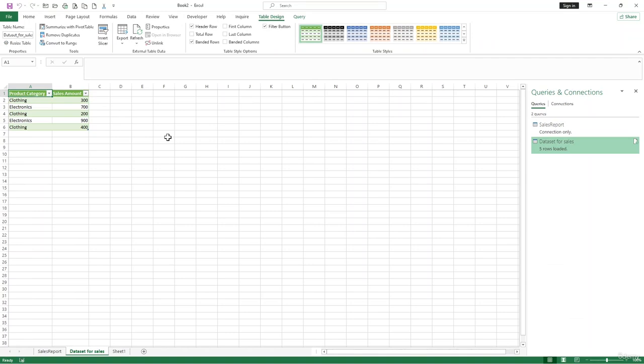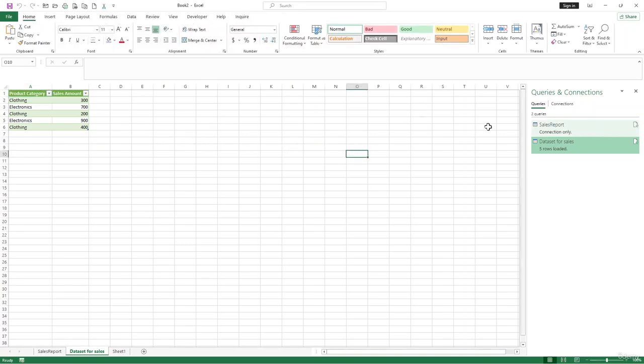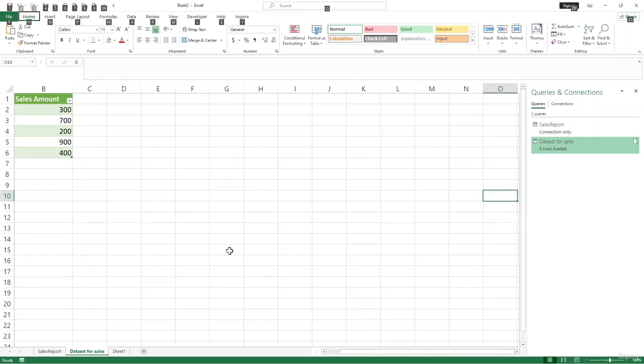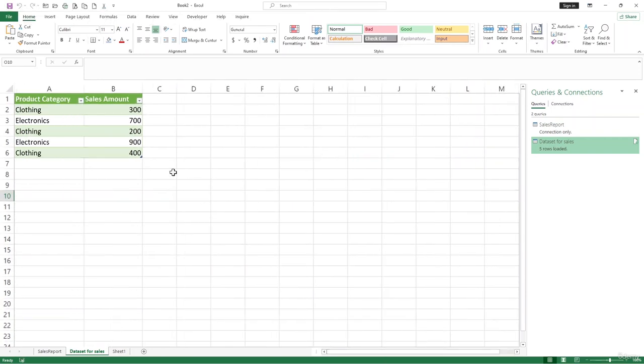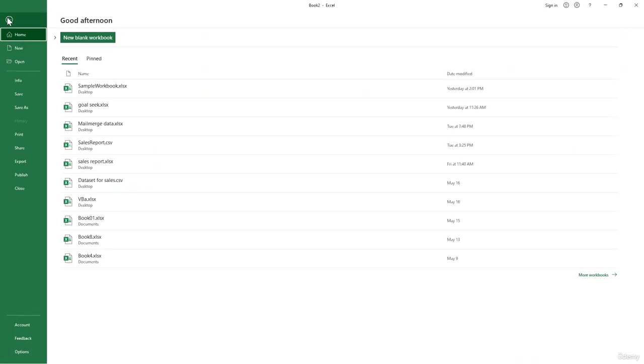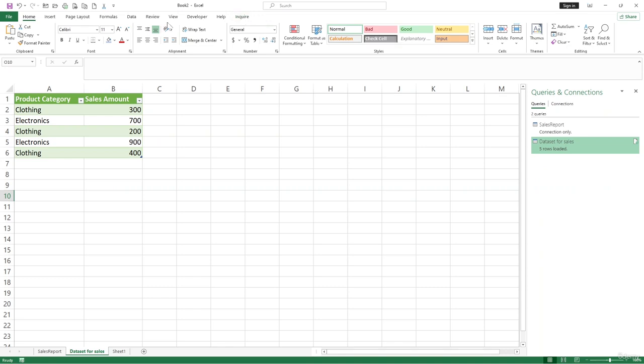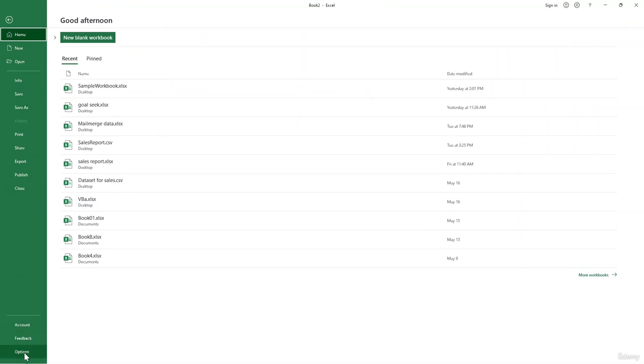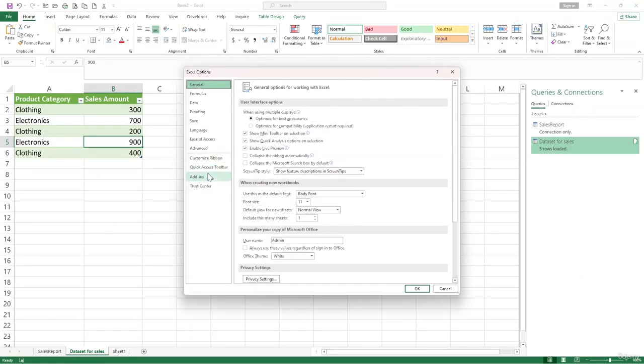Now Power Pivot is like Excel supercharged. It allows you to analyze large data sets. Here we now have the imported data. To enable Power Pivot, go to the File tab. Sometimes you may have Power Pivot or you may not. To enable it, go to the File tab, use Options, and click on Add-ins.